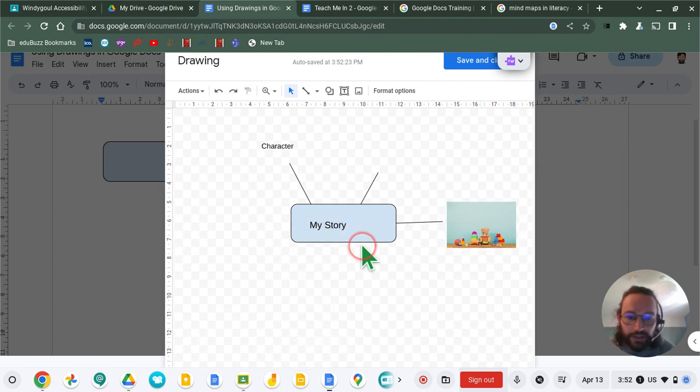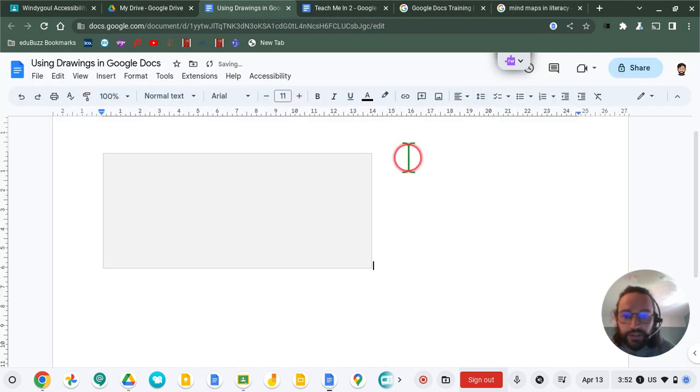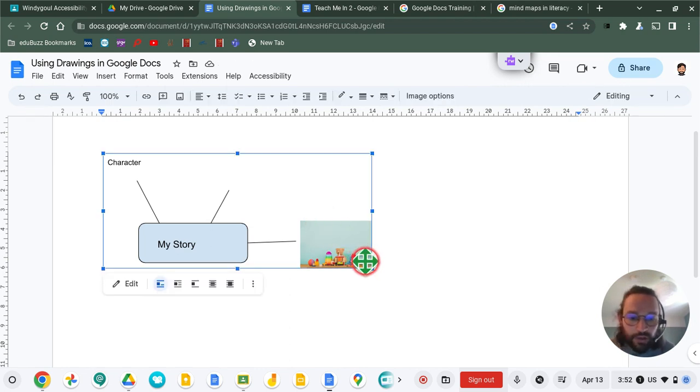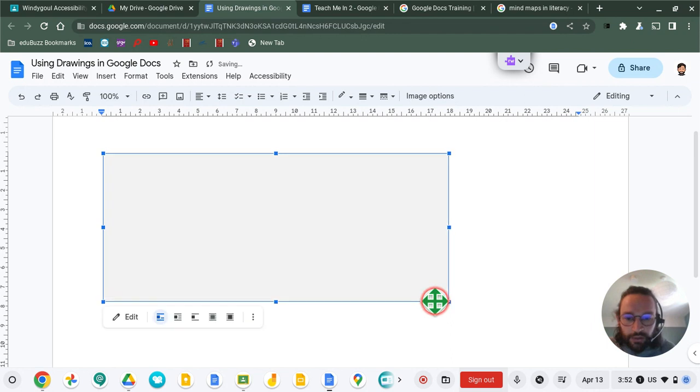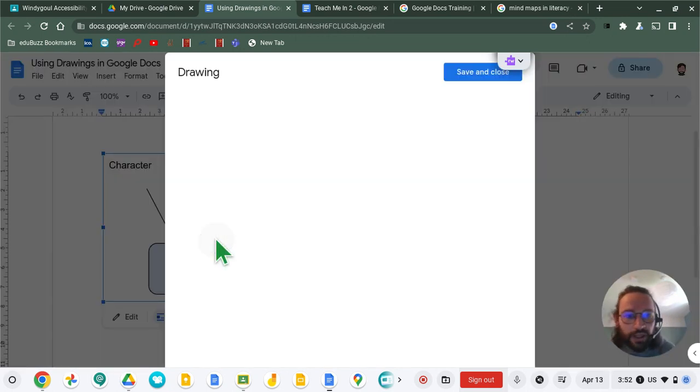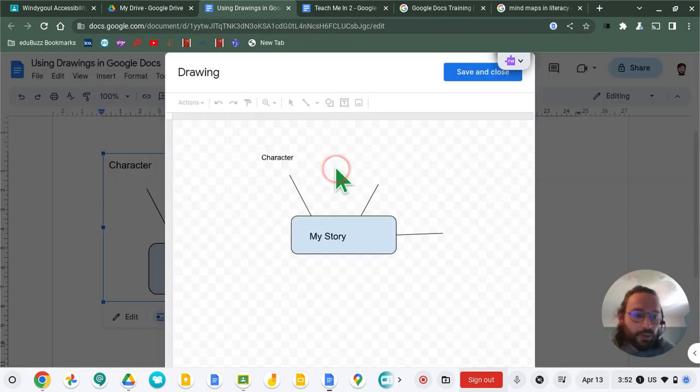Once you have finished your mind map, then you click Save and Close, and you will see that that imposes the drawing that you've created into your Google Doc as an image, so you can resize it. So you can play around with the settings within your Google Doc, and also if you've noticed any changes or any amendments or any additions that you want to make, you can just simply double click it and it will take you back to the canvas where you can make all the relative changes.